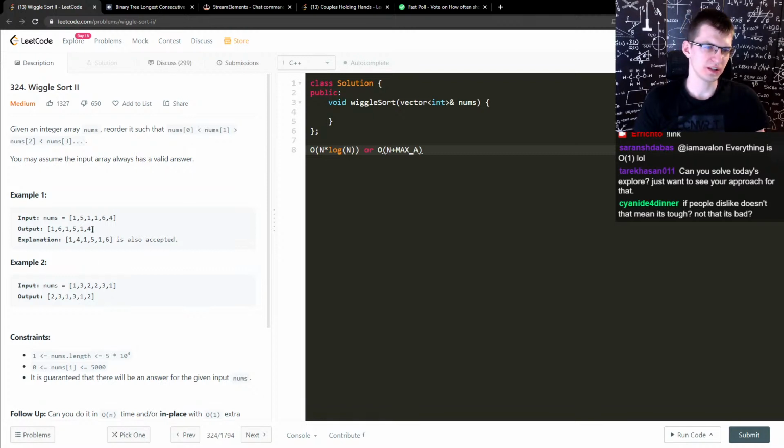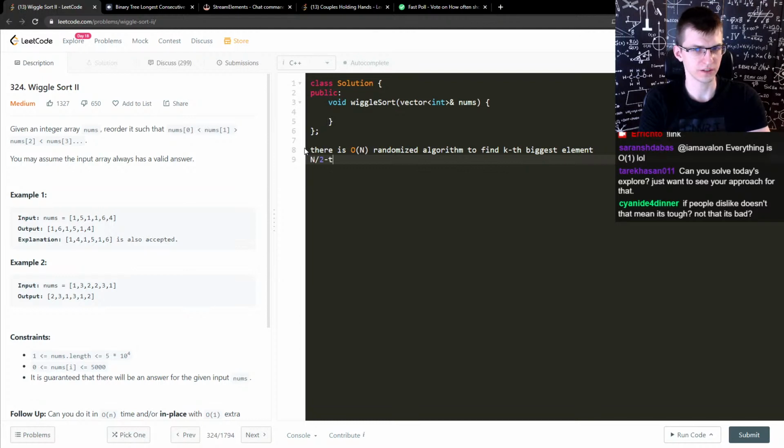Maybe it's enough to split into lower and upper half. I can use nth element. There is an algorithm, randomized algorithm, to find kth biggest element. I can find n/2 first biggest element. So I can split numbers into smaller and bigger half. And if they are disjoint, I mean, if there are no ties, then I can easily reorder them.